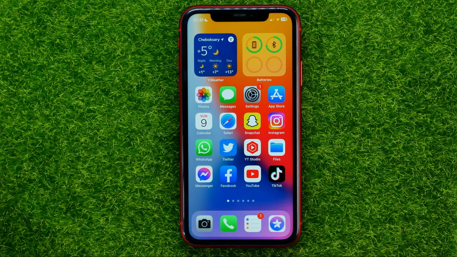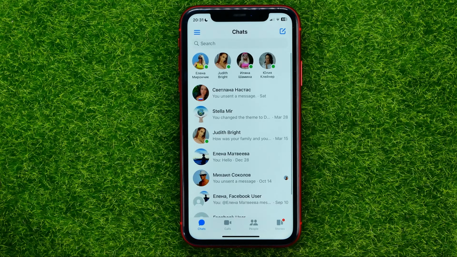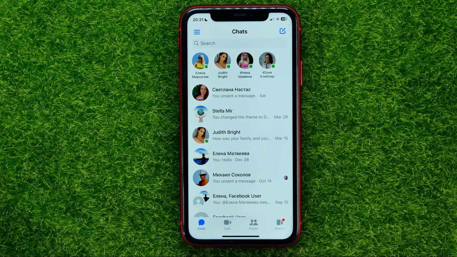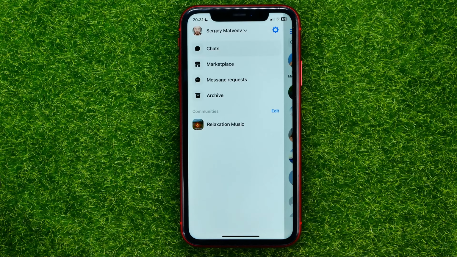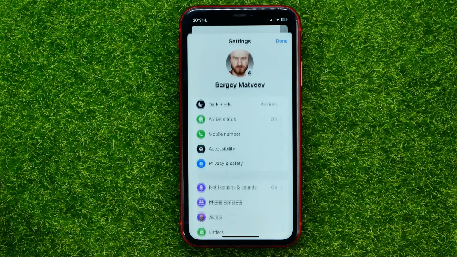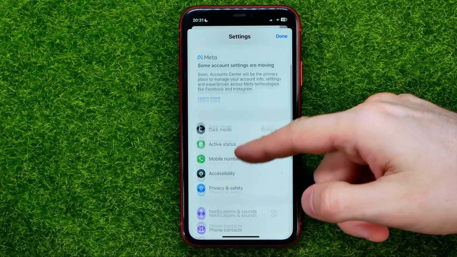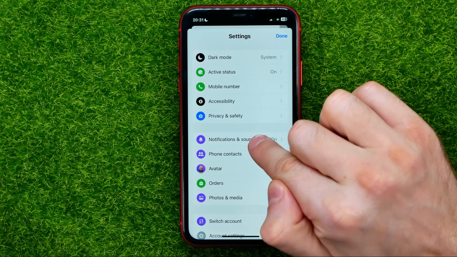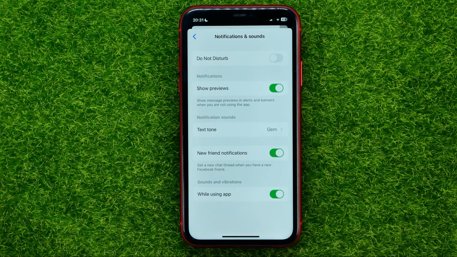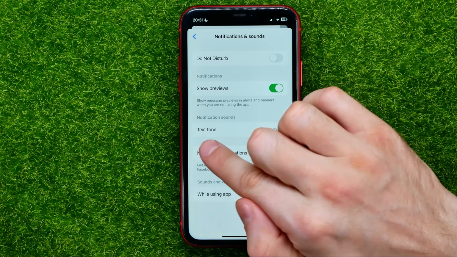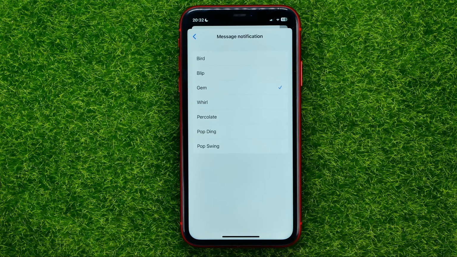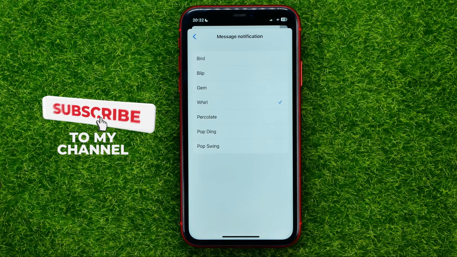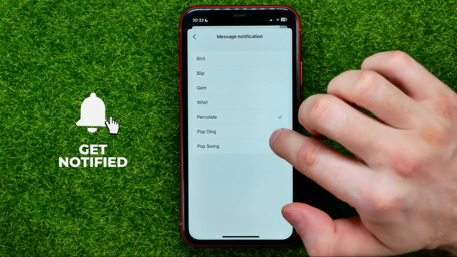So let's begin, and first off, open up Facebook Messenger app, then hit the menu icon. Tap the gear icon to open up settings, and then scroll down until you find notifications and sounds. Then you will be taken to this page where you can easily find text tone. You can just get into it, and that's where you can change your Facebook Messenger notification sound. You can choose any sound from that list.